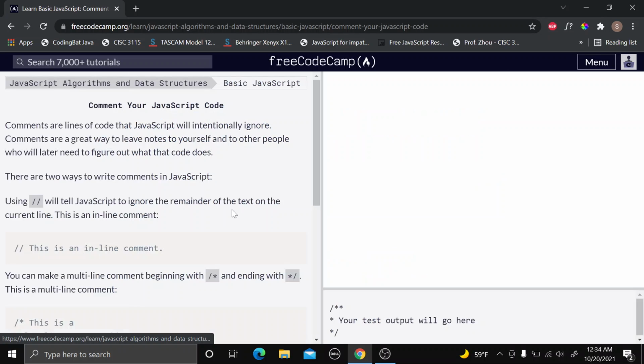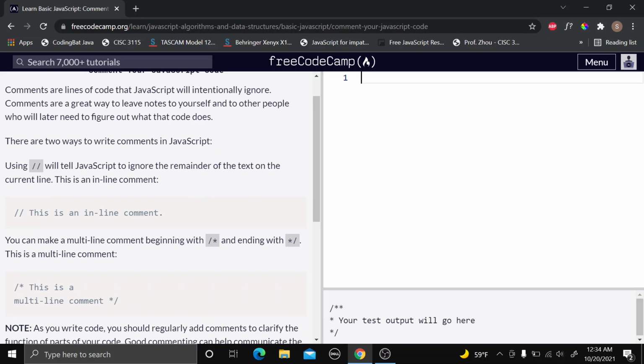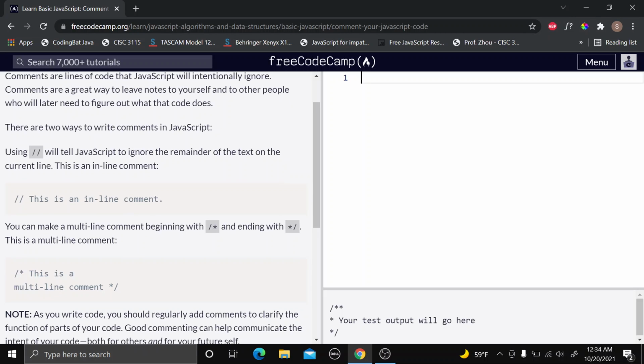So the first lesson is comment your JavaScript code. Comments are lines of code that JavaScript will intentionally ignore. Comments are a great way to leave notes to yourself and to other people who will later need to figure out what the code does. There are two ways to write comments in JavaScript. Using double slashes will tell JavaScript to ignore the remainder of the text on the current line, and this is called an inline comment. So double slashes, and then you write this is an inline comment or whatever you want to comment out, and JavaScript will ignore that line.